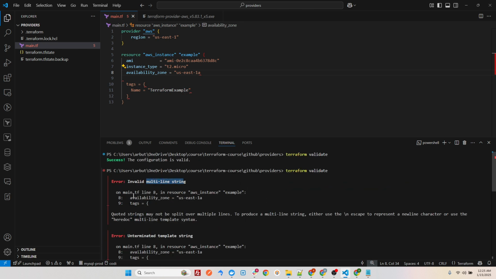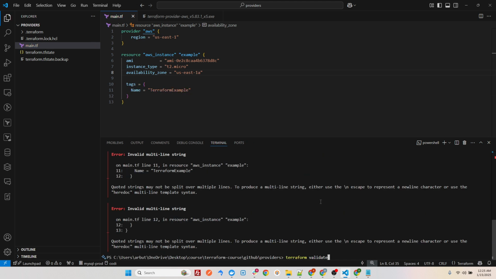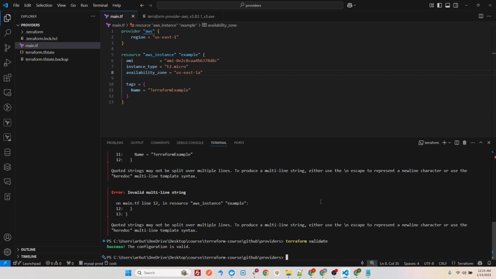Invalid multi-line string in the main.tf file at line number 8. So in the main.tf file at line number 8, if we see, there is an error. Terraform lets us know that there is some issue with the code that we need to fix, and it throws the error here, and we can read it and fix it by reading the error. So I will fix it, and then I will do terraform validate again. With that, you will see our configuration is valid now.